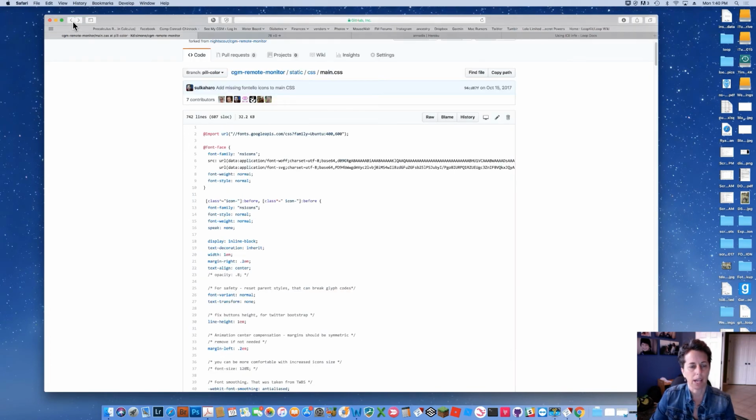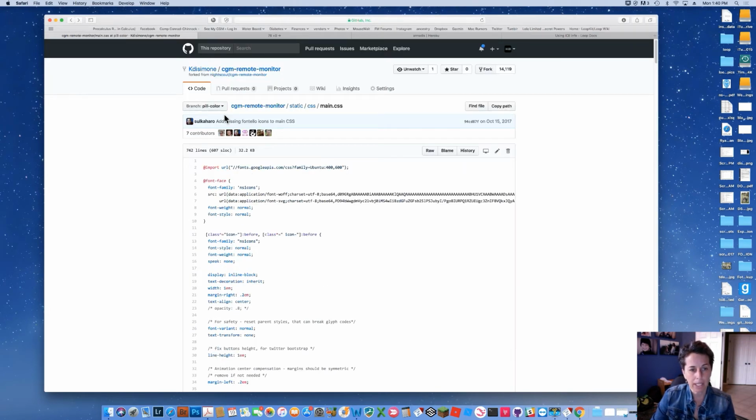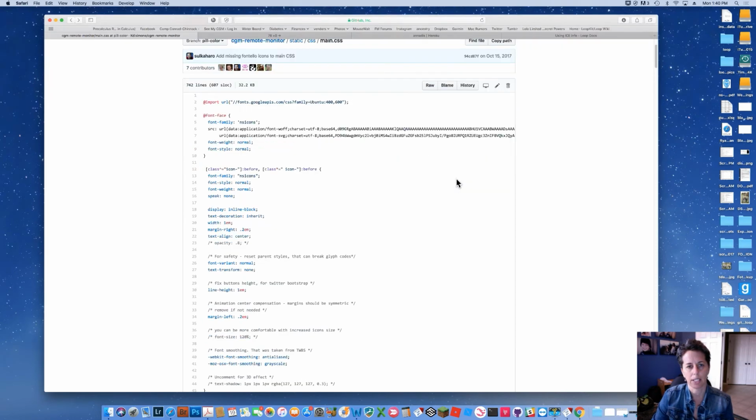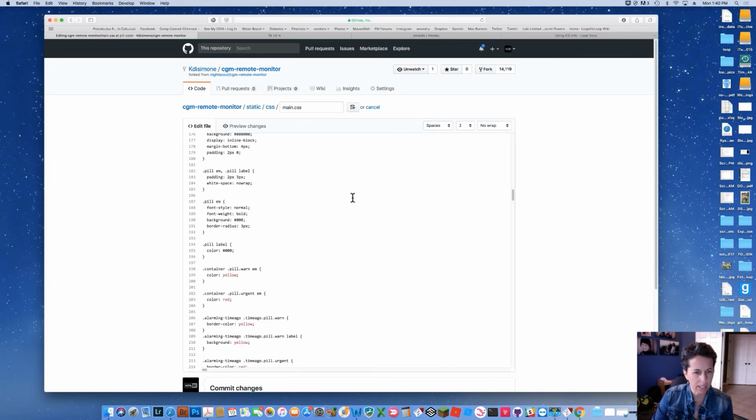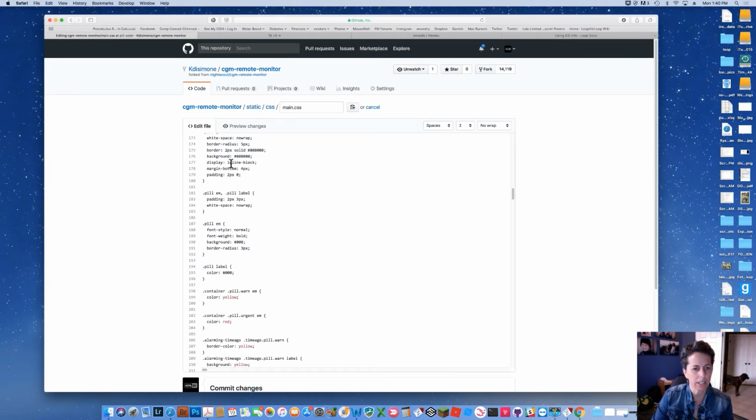I'm gonna go back one sec. I'm making this change on my pill color branch. If I made it on a different branch, I just wanna make a note of that, but I specifically am customizing this pill color, so I'm gonna do it on my pill color branch. So I'm gonna edit this file. And as soon as it gives me the edit, let me refresh. Here we go.